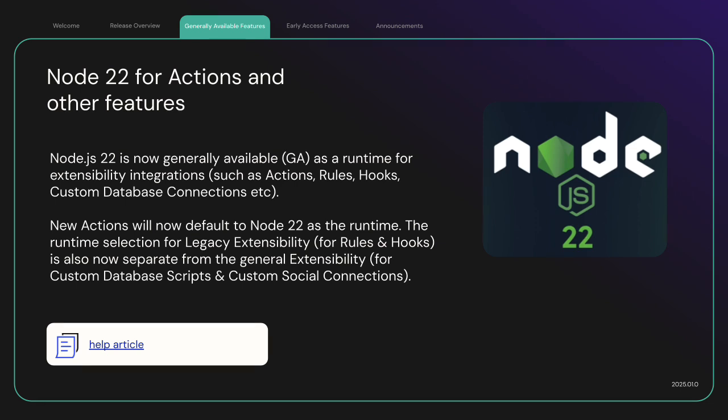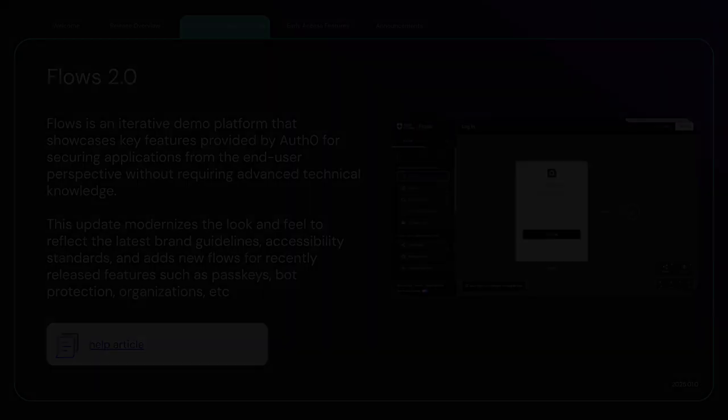Node.js 22 is now generally available as a runtime for your extensibility integrations, like actions, rules, hooks, and custom database connections. This latest addition to our extensibility ecosystem runtime brings significant benefits for developers building custom logic with actions, including enhanced security, longevity, performance improvements, and expanded ecosystem support. You can update these settings from your Auth0 tenant and configure to individually manage desired runtime configuration as required.